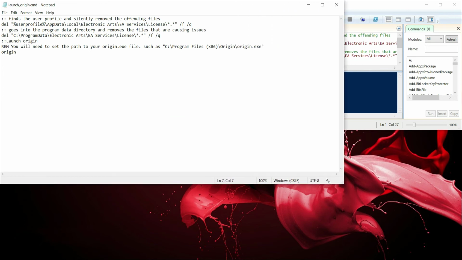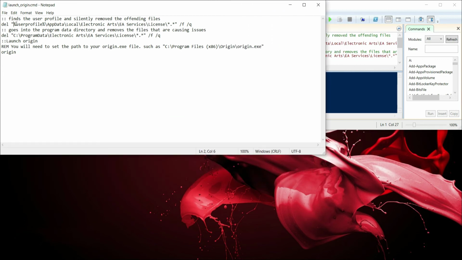So what we do here is literally what I showed you, and that is we go into the user profile, AppData, Local, and so on, into the licenses folder, and delete everything inside there. This is force delete and quiet so that it doesn't ask you to confirm, it just goes and does it. So it finds the user profile, silently removing the offending files. Then another remark here, then it goes into the program data directory and removes the files that are causing the issue. And so again, deleting everything inside that license folder.